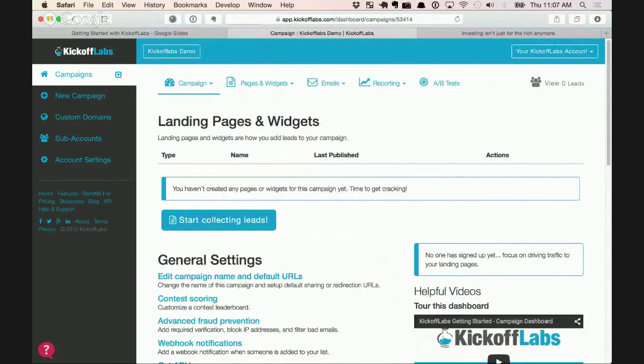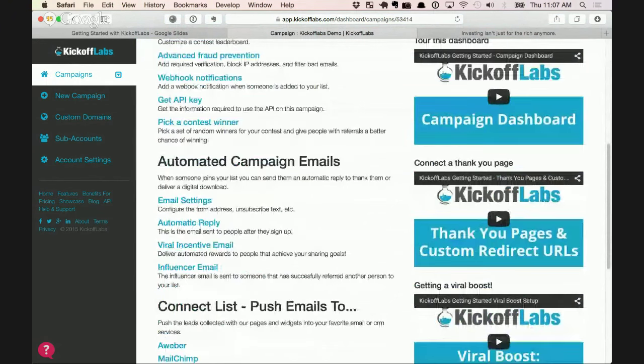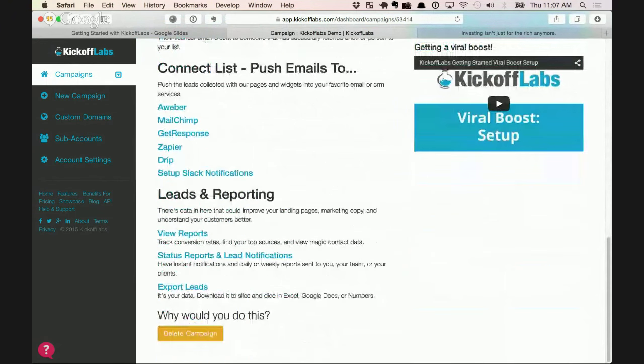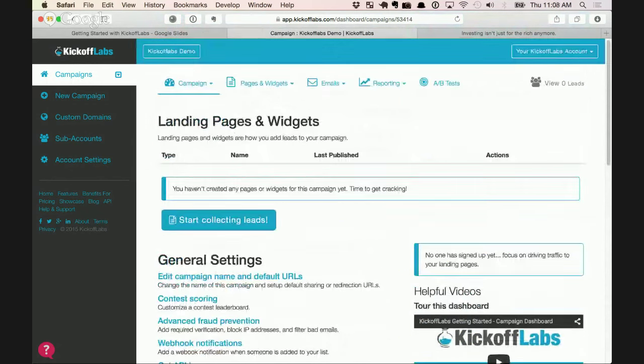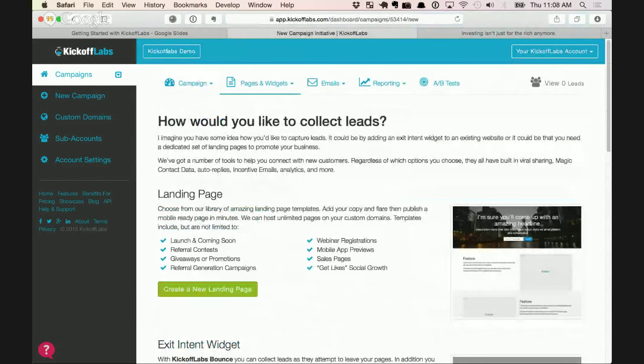And you can see I land on this new campaign page. It says, I haven't created any pages or widgets yet, time to get cracking. I could start collecting leads. Here, there's a big call to action button. And you can see there's some campaign settings here. And we're not going to get into this, but there's reporting, there's where you can push the email to, etc. So let me actually just say start collecting leads.